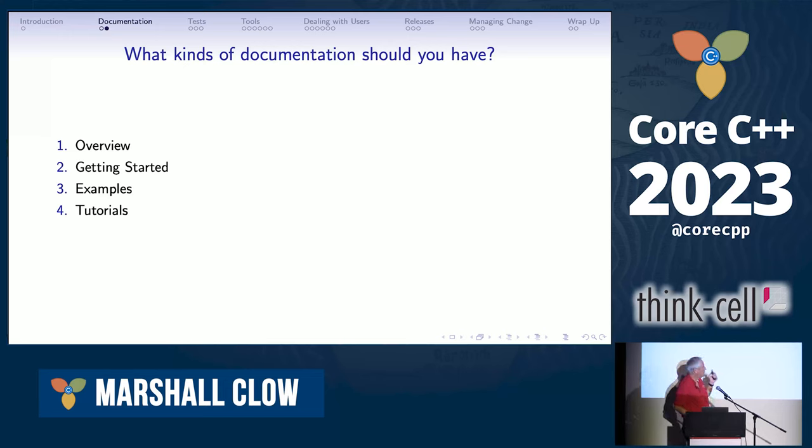And the last one of these is reference. What do all the calls do? What are all the calls? What do the parameters to each of the calls mean? How do they affect the performance?